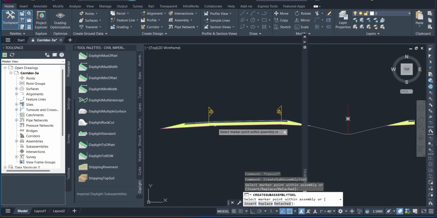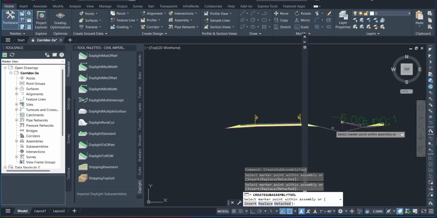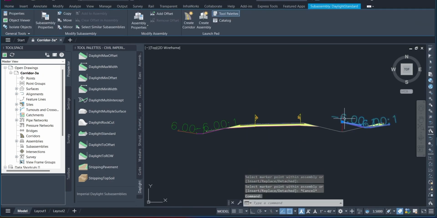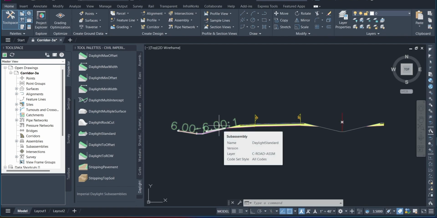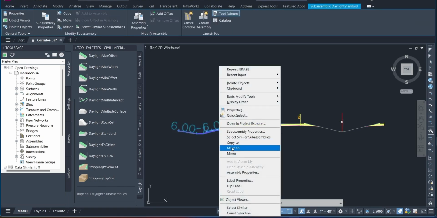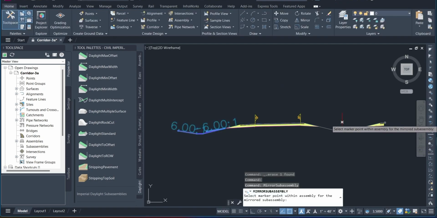Mirror the subassemblies to the right side of the baseline. Press ESC to exit subassembly placement mode. In the drawing, zoom out until you see the entire assembly. On the left-hand side of the assembly, select the daylight, shoulder, and lane subassemblies. Right-click. Click Mirror.